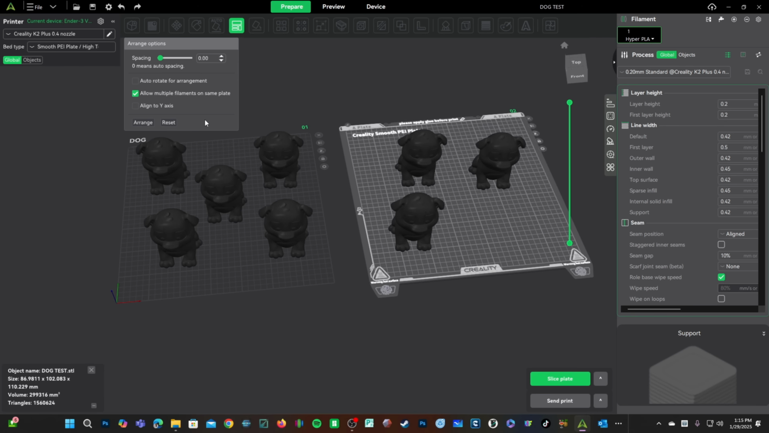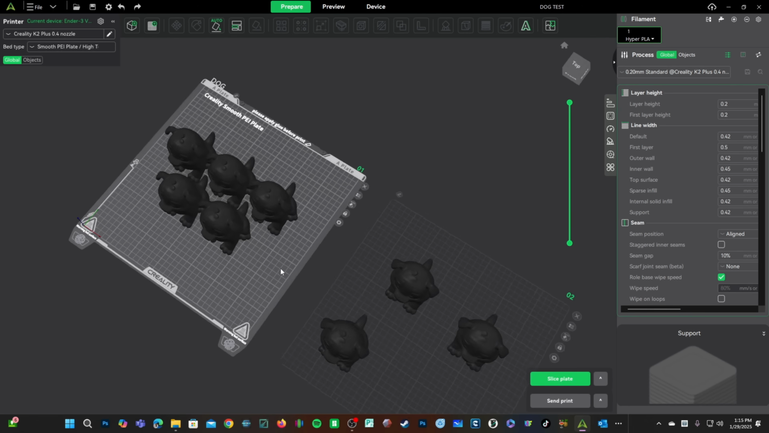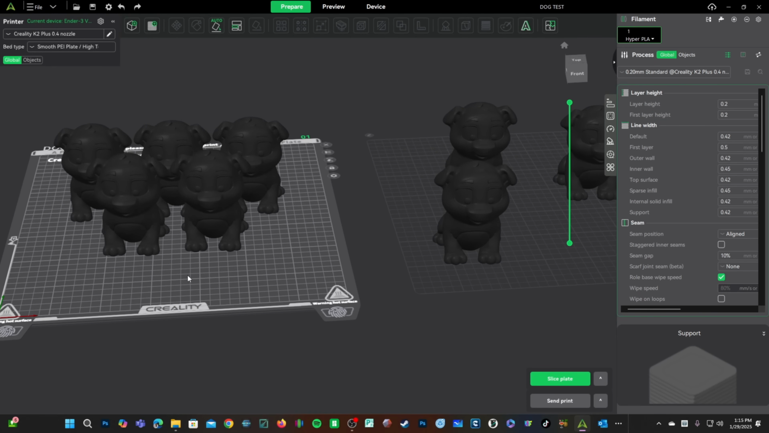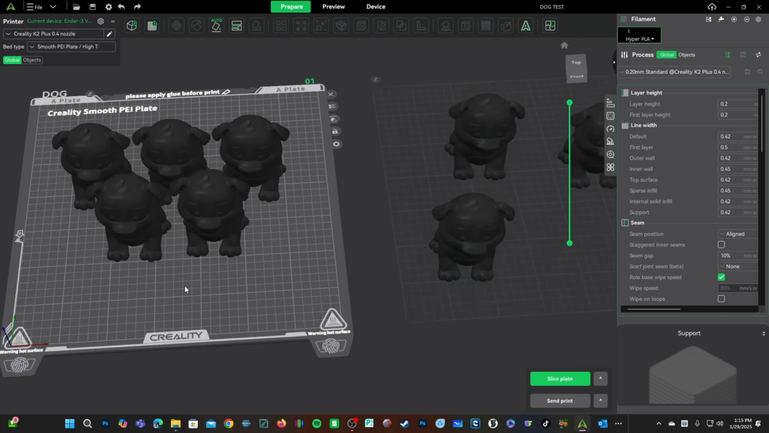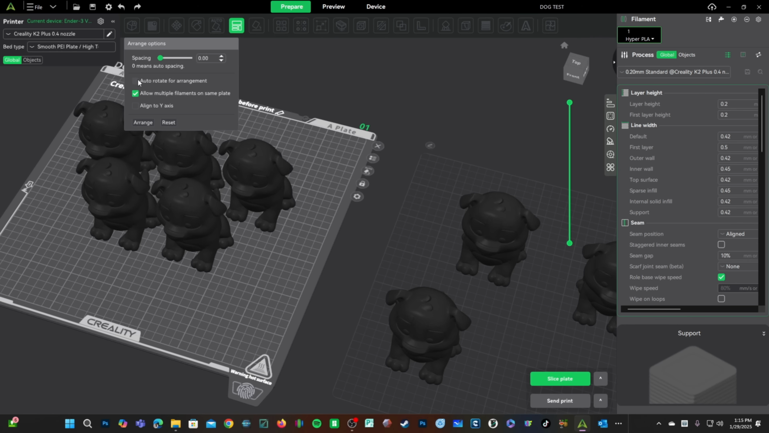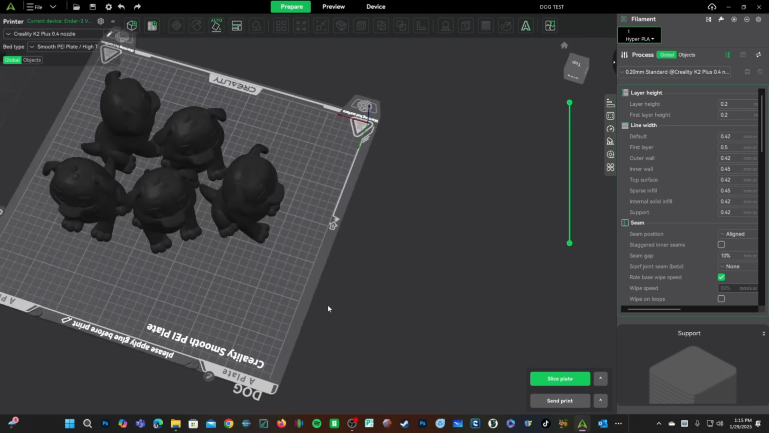Here's where things get a little tricky. If we'd like to arrange just this bed, you may click the bed so that it is highlighted, and then simply click Arrange Objects on Current Plate. The program will arrange them to the best of its ability and space them properly to avoid collision. You will also note the dogs did not rotate. Had I checked Auto Rotate for Arrangement here in this interface, it would indeed apply to this Arrange tool. And you'll see the dogs are now facing every which way.